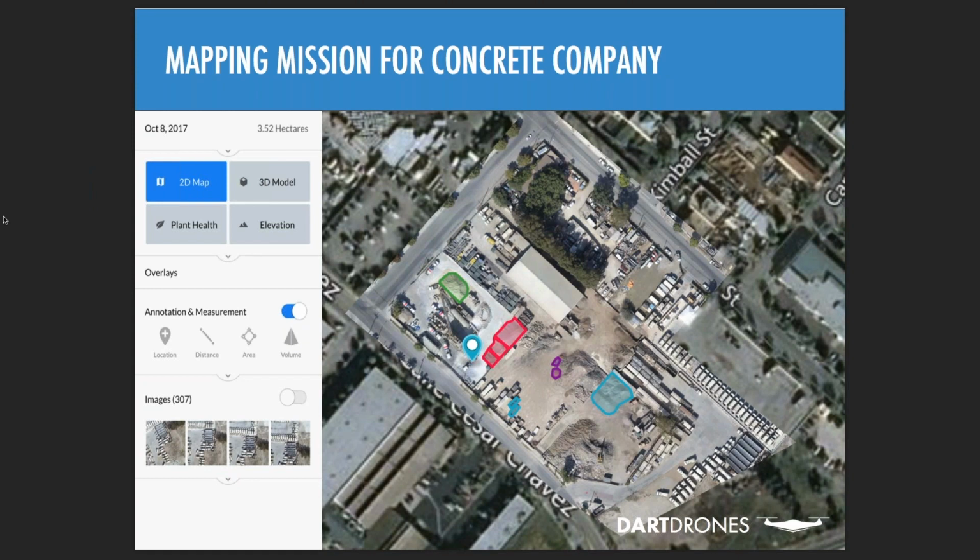And so this is a little project I did for a concrete company. This was really just a test for them. They were interested in being able to track their inventory a little more closely. And this is an example of how you can use these 2D maps in order to make volumetric calculations. And so the little multicolored boxes there are areas that have been outlined in order to make some volumetric calculations.